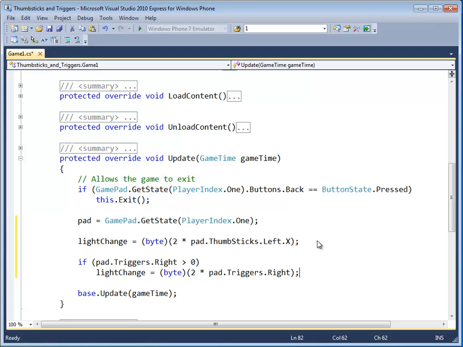So in this case, if pad.Triggers.Right is pressed all the way down, it will equal a value of 1. 1 times 2 is 2. Light change will be 2. If pad.Triggers.Right is pressed down by 0.5, meaning halfway, 0.5 times 2 is 1. The light change is 1. And if the right trigger is not pressed at all, well then this statement right here doesn't happen at all, because we only increment the light change using the right trigger if the right trigger value is greater than 0.